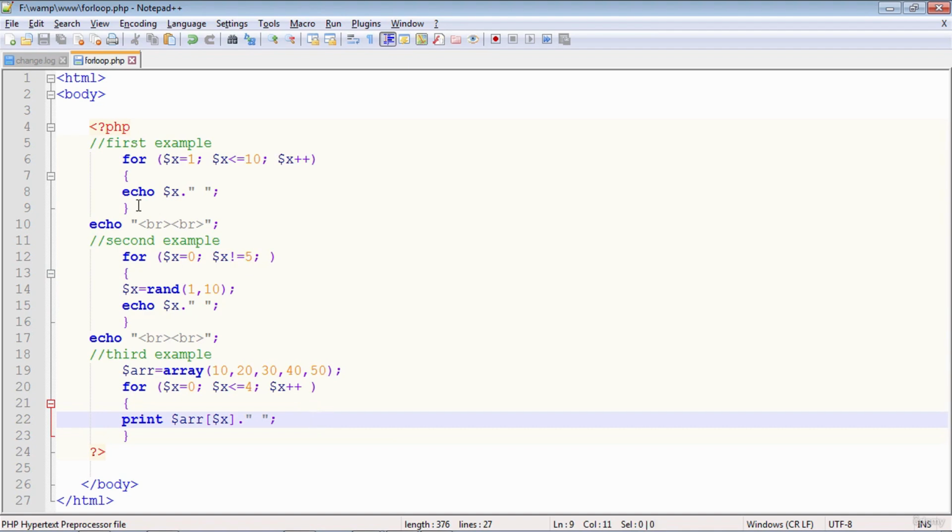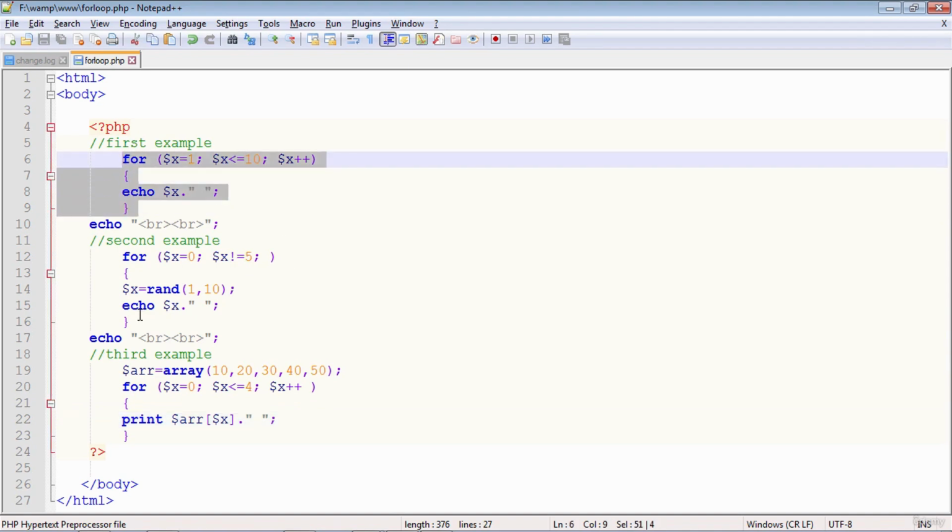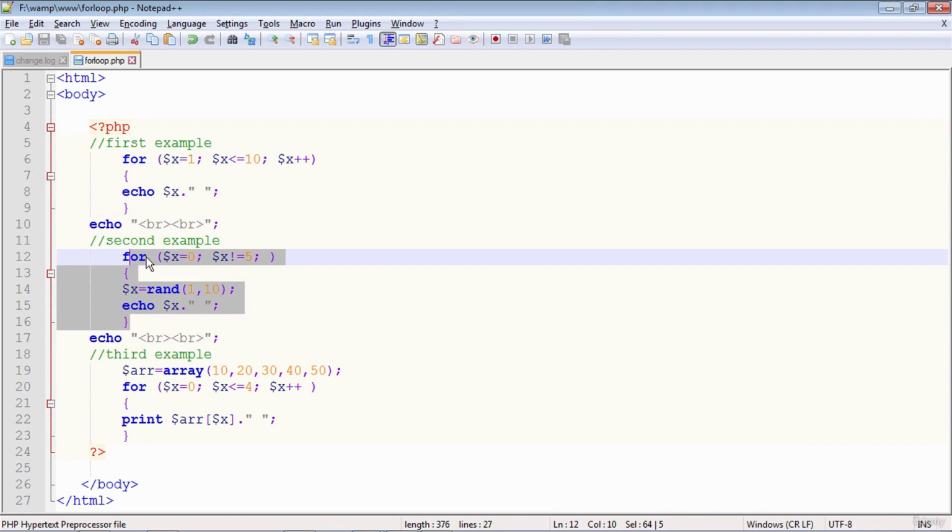Okay, so this is the simple for loop. This is a for loop in which the termination is decided by the random number, and this is the third for loop to traverse the array. I have saved this file as forloop.php in the document root of my server. The web server will now start, and then in the browser's address bar I will give the URL of localhost forloop.php and see the result.